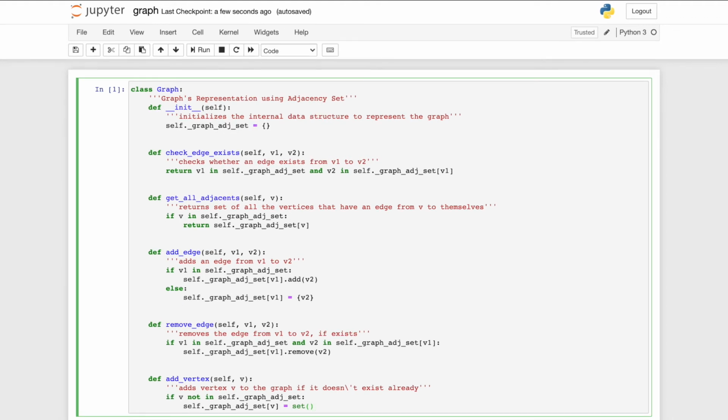In this particular method, we take in v1 and v2, those are the vertices, and we check whether an edge exists from v1 to v2. To do that, first we are checking whether v1 exists inside this particular dictionary that we defined in init, and if v1 exists in this dictionary, we will do a lookup here, and that will return us a set, and then we are checking whether v2 is present in that particular set. So if you see, this will return a boolean, and this will return another boolean, and this is the syntax in Python. Next method is get all adjacents.